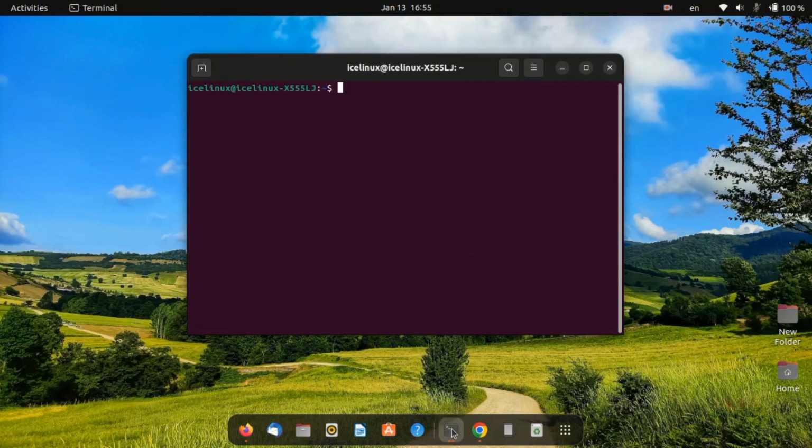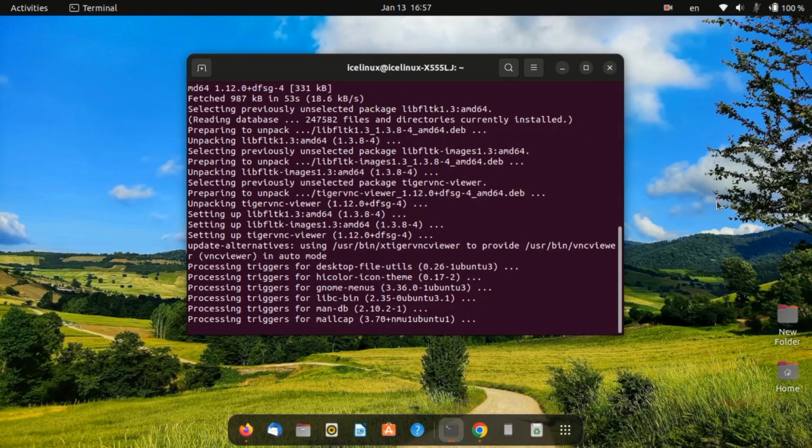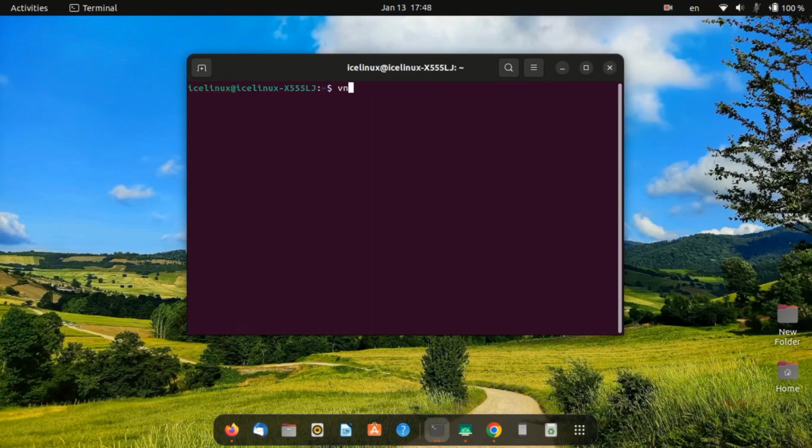Now you need to install a VNC viewer on your PC. If you use Linux, you can install a VNC viewer with this command. If you use Windows, you can install a VNC viewer easily. When you install the VNC viewer, run this application.